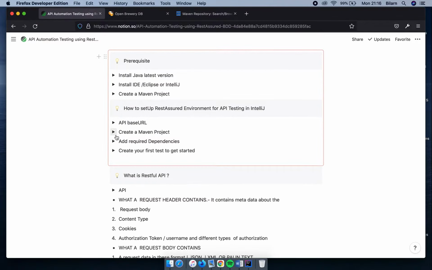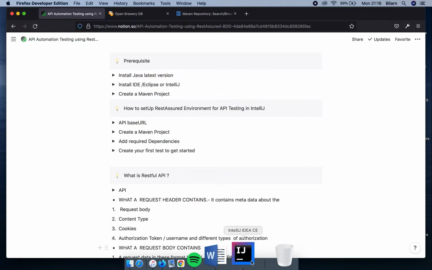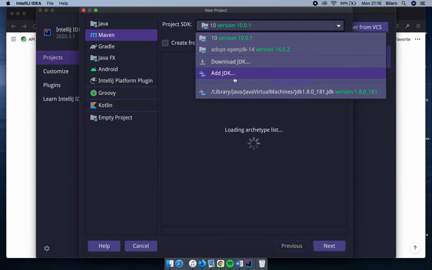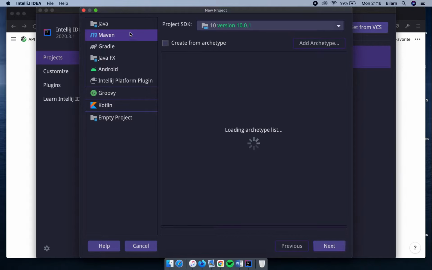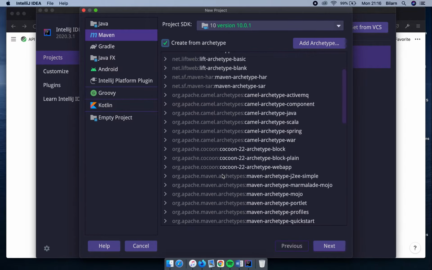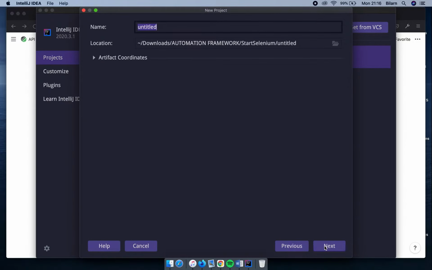So the first thing is to create a Maven project. I'll walk us through creating a Maven project. First, I'll click on new project here. I'll get my Maven, click on Maven. We create from the archetype. We all know what an archetype is. So we look for the Maven archetype, which is the quickstart. Maven archetype quickstart. Then we give it the name of the project.